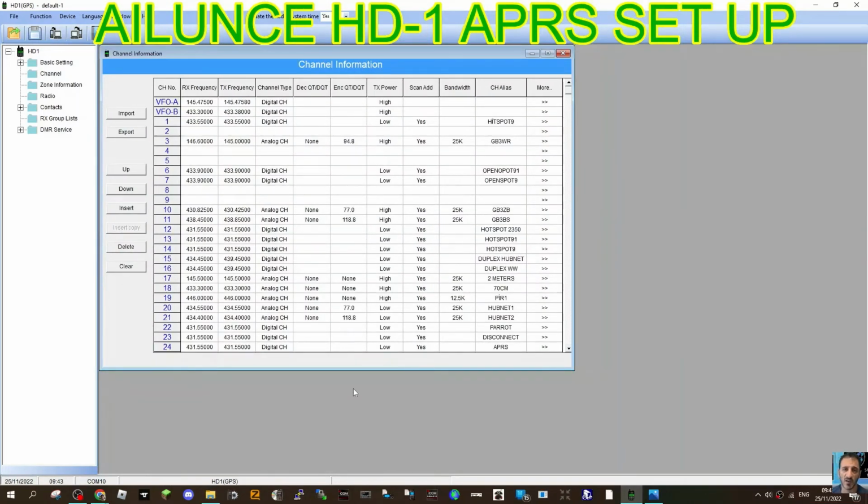Now I tend to write my own code plugs with just the channels that I know I'm going to use, rather than having hundreds and hundreds of channels. So the bottom one here is APRS. The frequency here is the same as my hotspot. So we're simplex, so it's 431.550 RX TX. We've selected digital, we don't need tone.